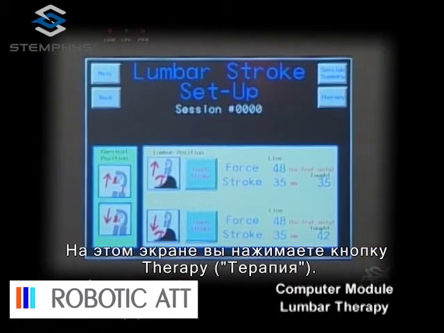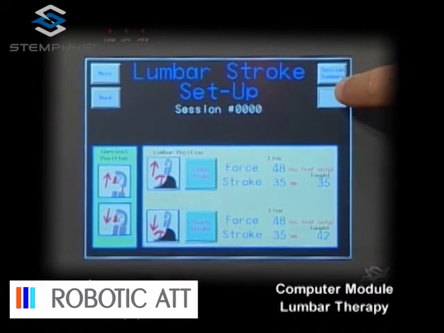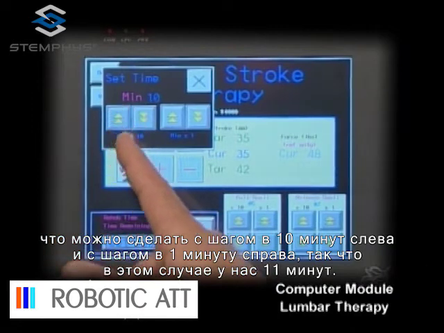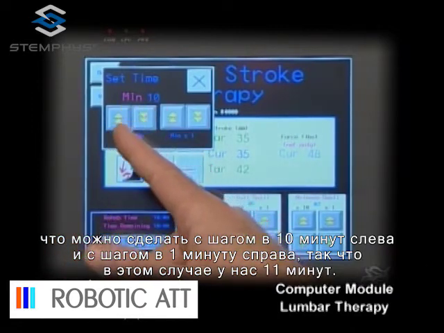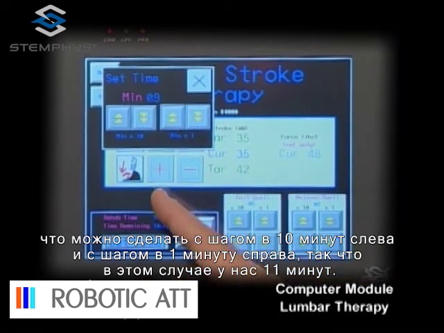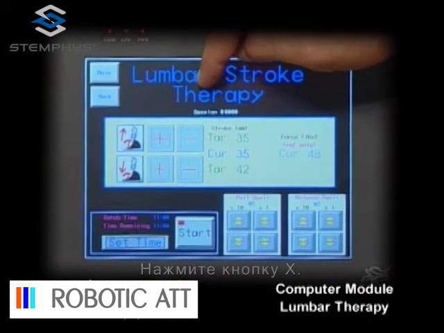From this screen, you hit the therapy button. And on the next screen here, you can now set up your time, which can be done by 10-minute increments on the left and individual 1-minute increments on the right. So in this case, we have 11. You hit the X button.